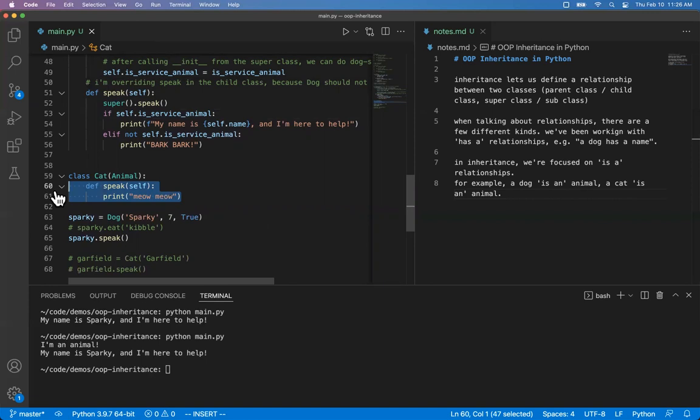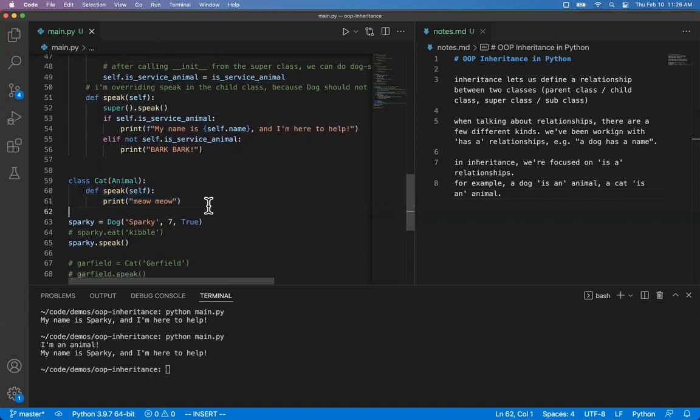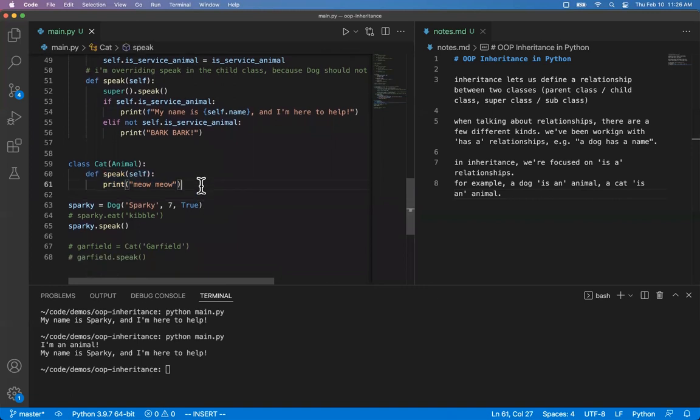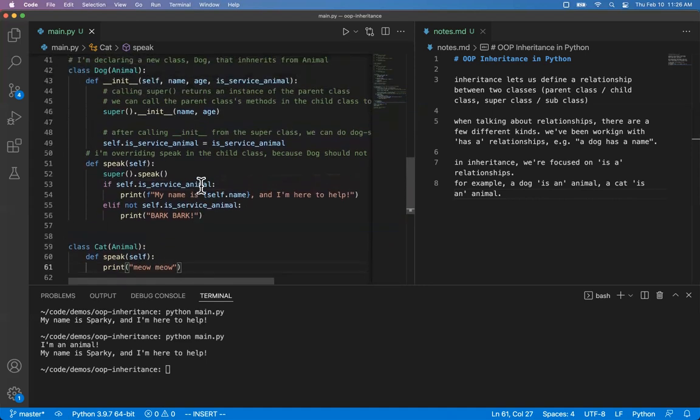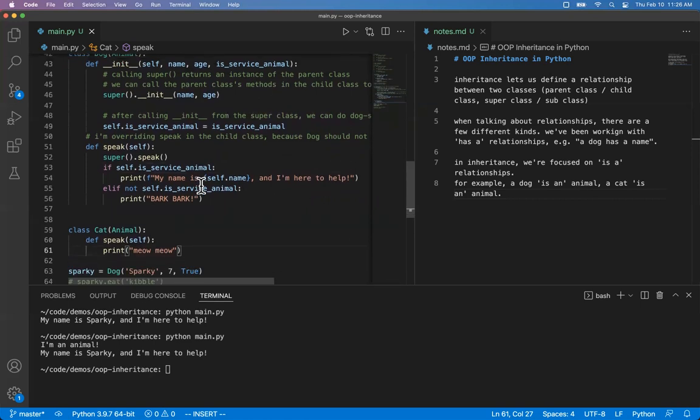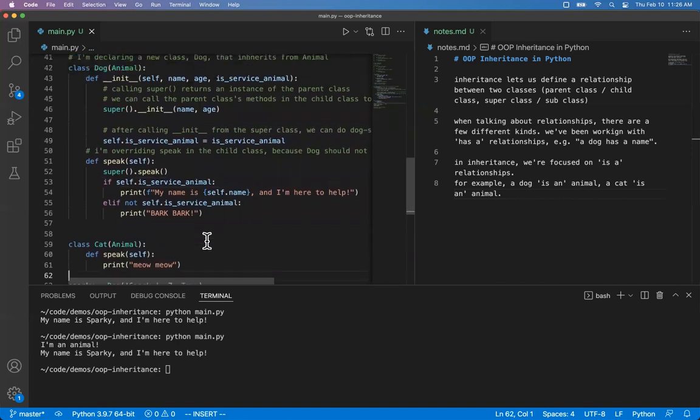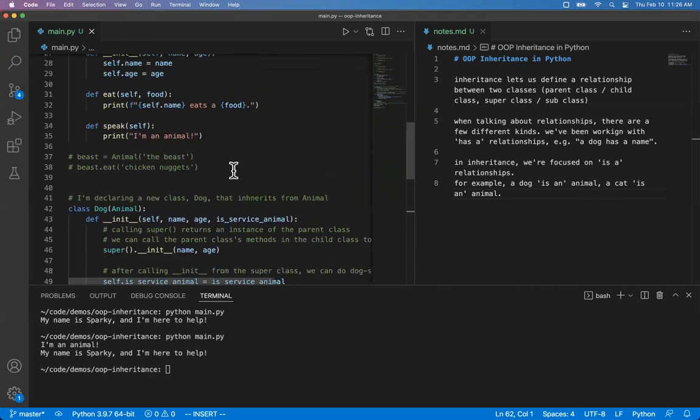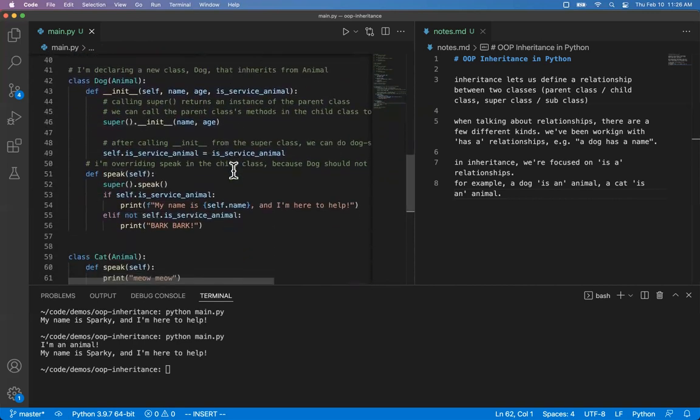I've replaced it completely. And then also the cat has access to eat without using super, because I didn't need to modify that at all. I was happy to use the animal's version of eat just as it is without any modifications. So without using super and without even declaring it on the cat, my cat can use eat from the parent class. So it's only in cases where I do want to utilize the parent's functionality, but I want to do more than just what the parent does, that I would use super.